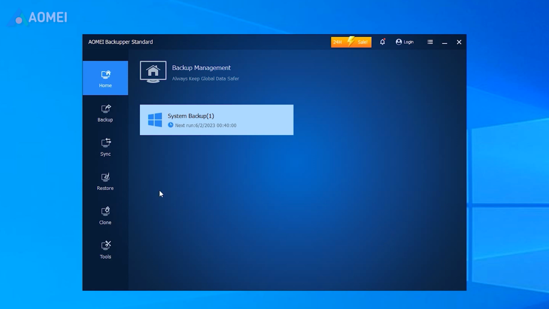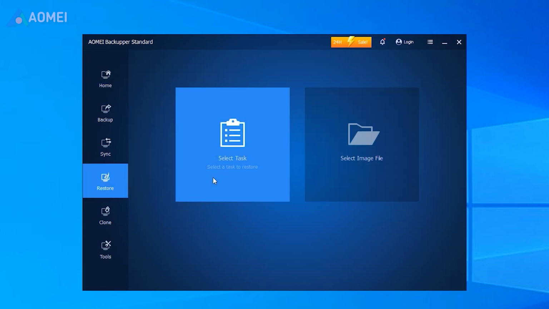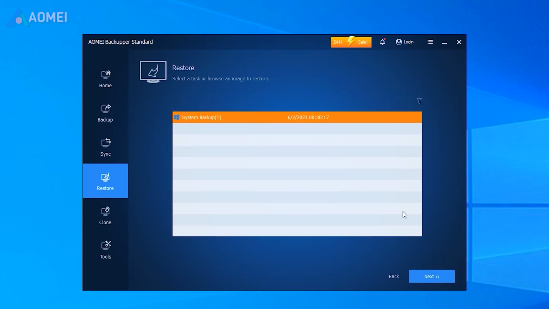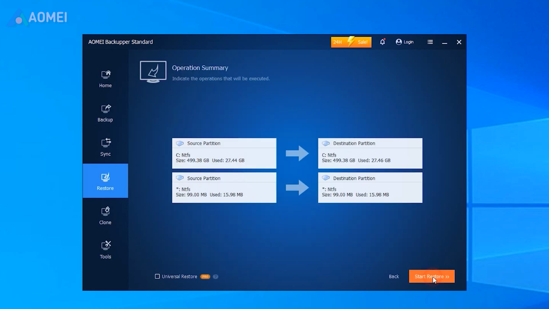To restore from the backup, click Restore on the left side. Then, click Select Task or Select Image File to find the image. And then restore your computer.